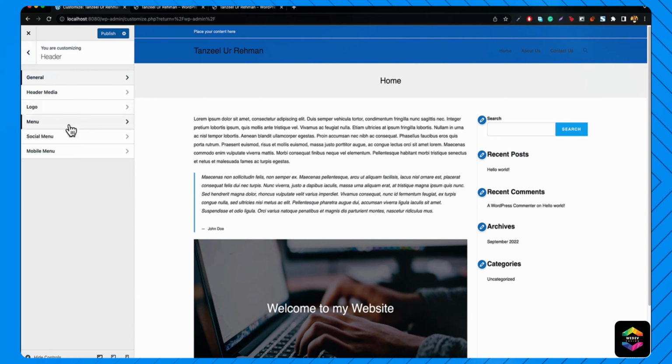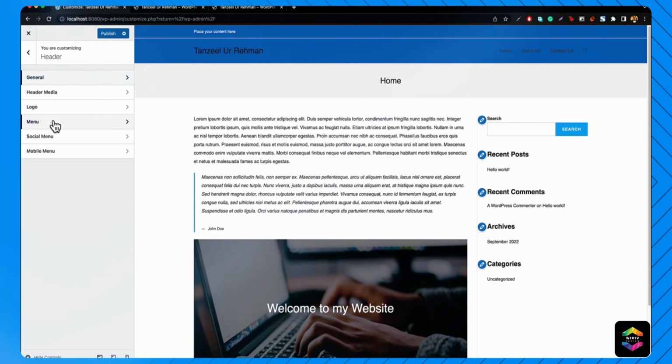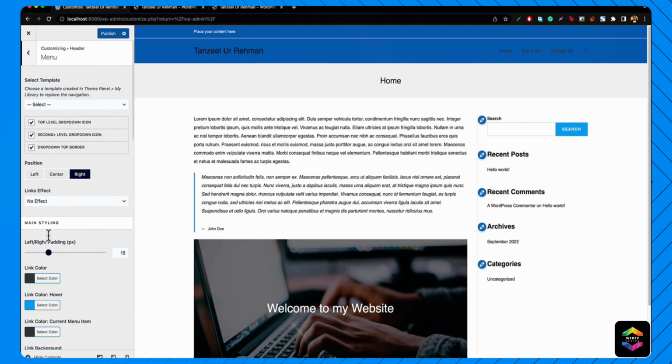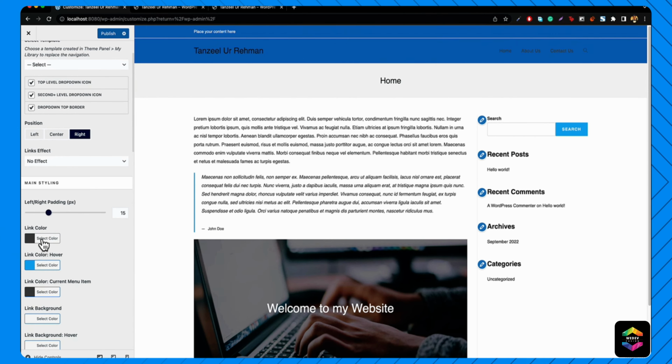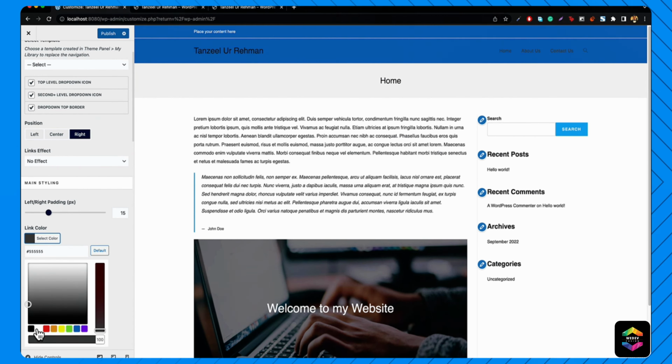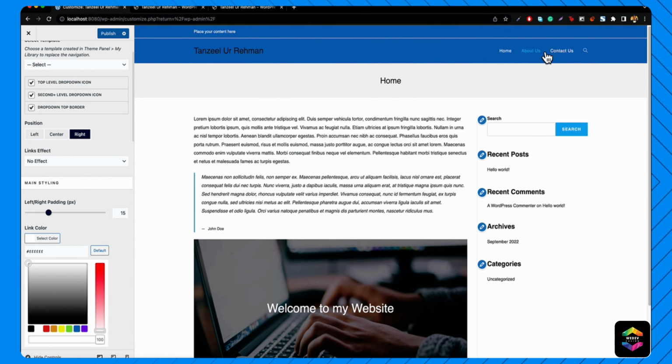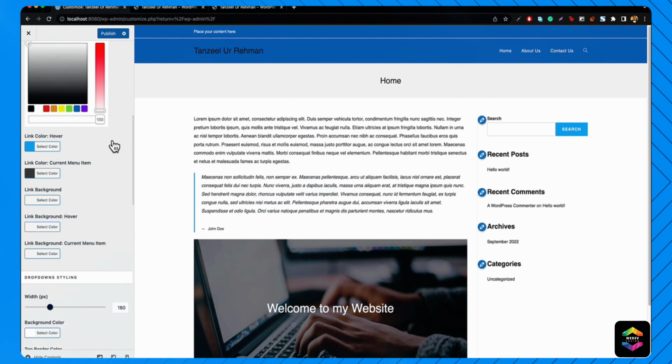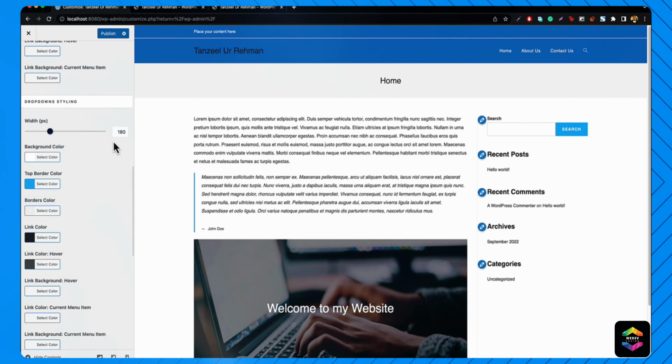And similarly, I can now go back, and in the menu, I can change the link colors. All right, so I can change the link colors to white, and now you can see how these link colors are appearing. So that's how we can style these accordingly, and we can build a website header.